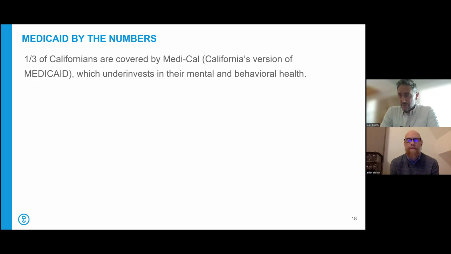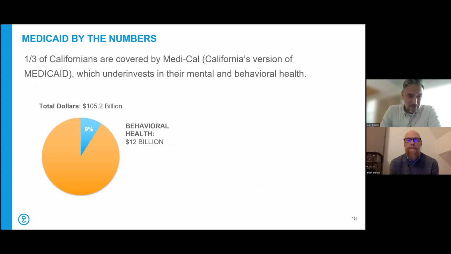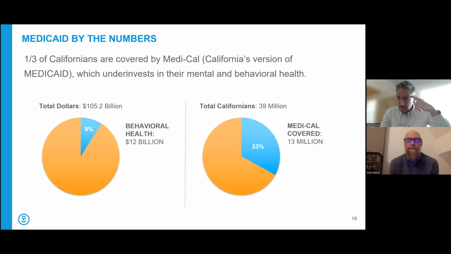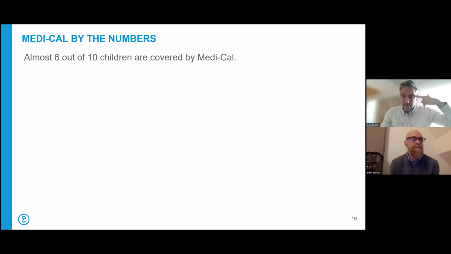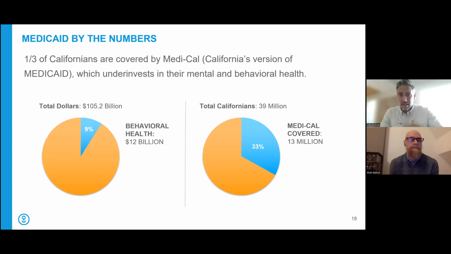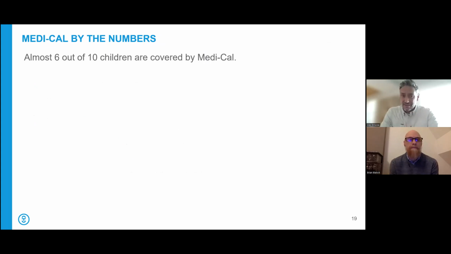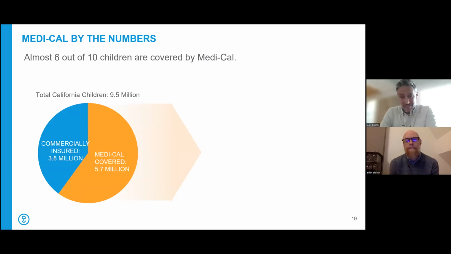So Medicaid covers a third of California. The total spend on behavioral health is only $12 billion. And it covers a third of all Californians. But for kids and parents and mothers in particular, it's different. Medi-Cal actually covers half of all births. And when you look at how many kids are covered, almost 60% of kids are covered by Medi-Cal. So again, this idea: if young people and their parents had gotten everything they needed, couldn't we reasonably project that fewer of them would need services from the child welfare system?